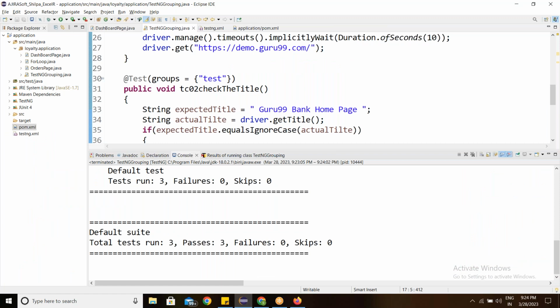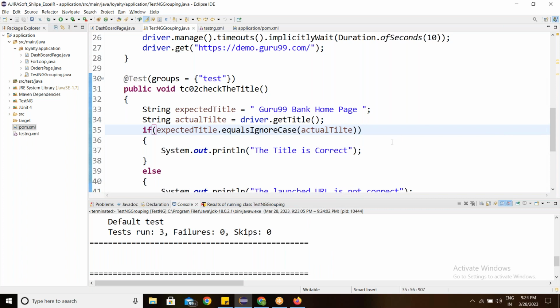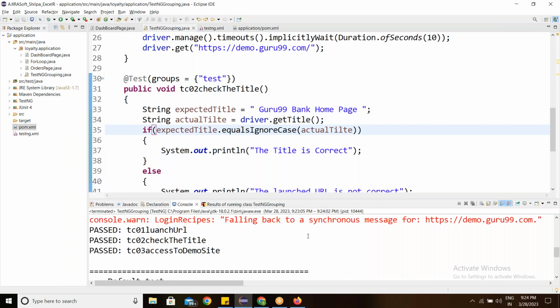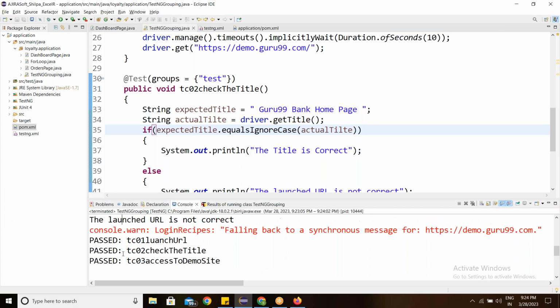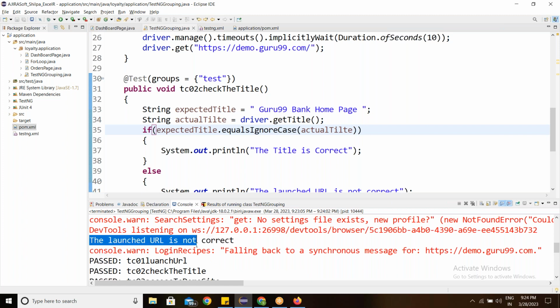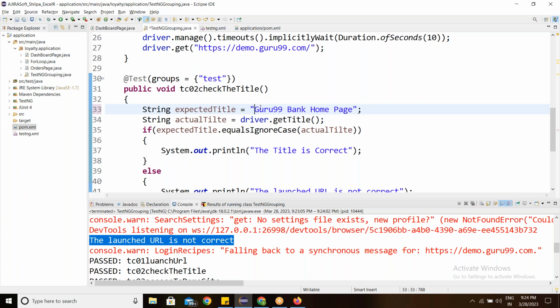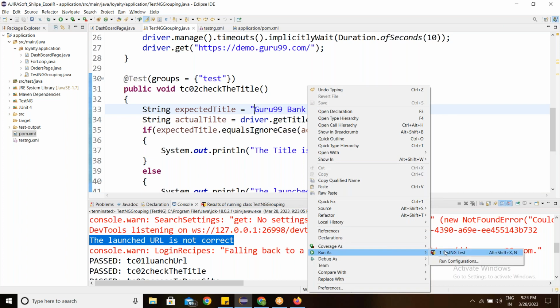Okay. So this is how we execute. Here I have executed, that's why test runs are 3. It is running all the test cases: launch URL, check title, and all 3 test cases. And the launch URL is not correct. So what is the issue? Okay, I have given a space. Maybe that's why it is giving an error. I will remove the spaces and let me check once again.